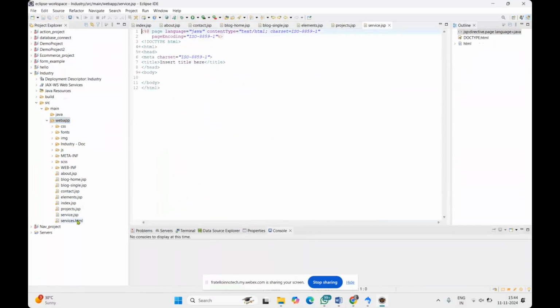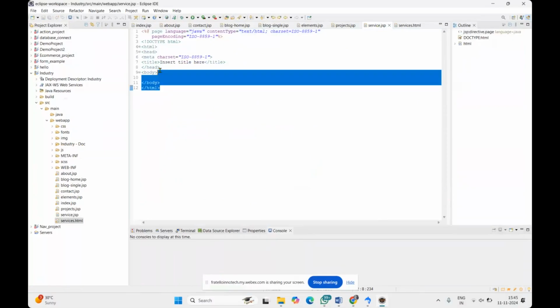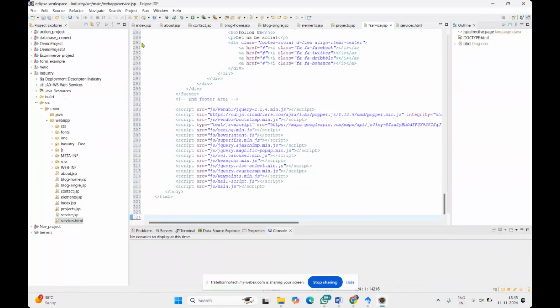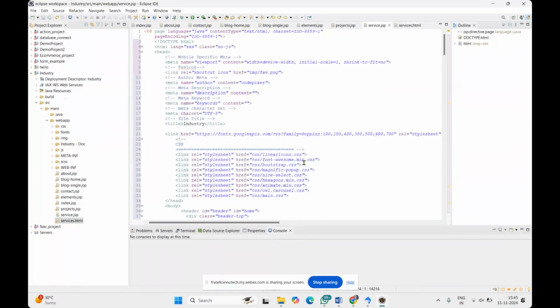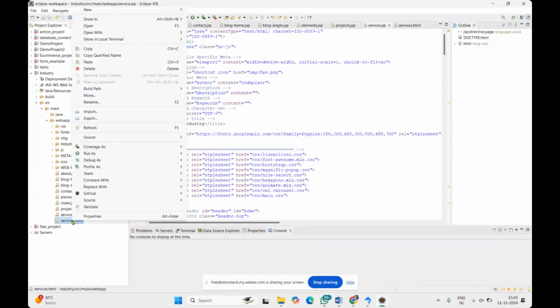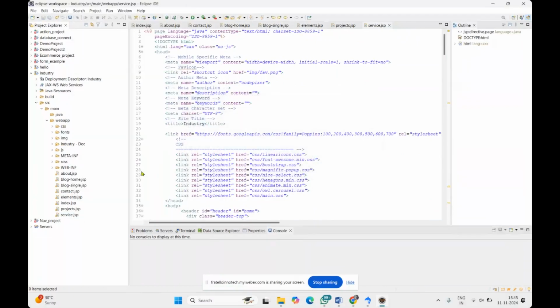Service.jsp. Okay, I will open service.html, copy all the content and paste it in the service.jsp, and delete the service.html file. Okay, see, now we have all the content in the JSP pages. First, the template integration: we need to convert all the HTML files to about.jsp, contact.jsp, index.jsp.